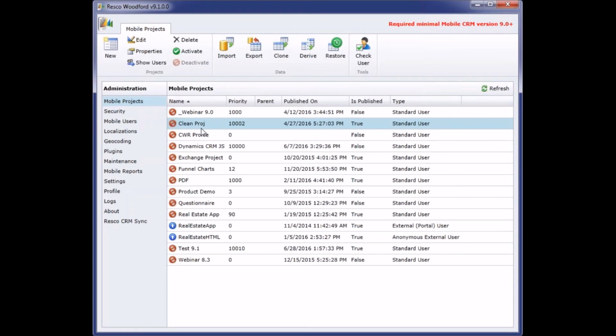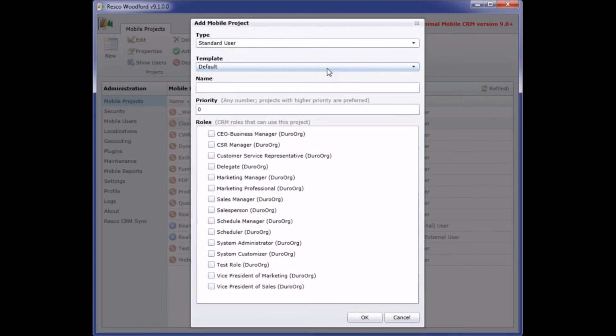So this time I will start with the Resco Woodford. And I will create a new project. And what you can immediately notice is this new option called template. The default is the project you already know, the simple one, but let's go for the extended one. Let's call this one extended project. And let's put the priority, for example, 10.